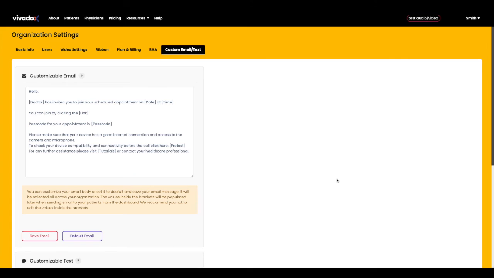to your patient. We highly recommend that you don't edit the values inside of these brackets, as they will be used to populate individual physician or practitioner names and links for your patients. I will edit my email message as per my needs in the message text area and save it. My changes have been saved, and I can also see that these changes have been reflected on my dashboard.